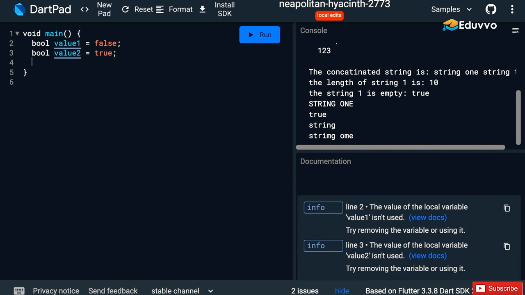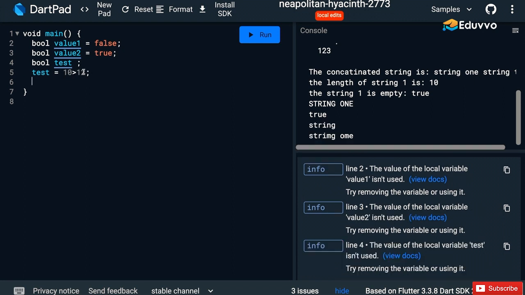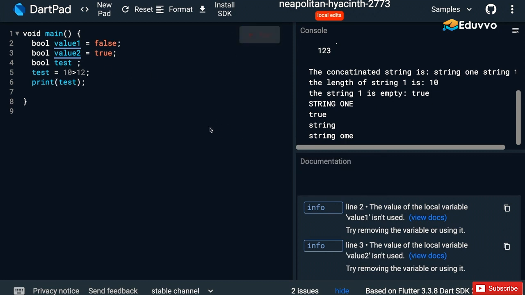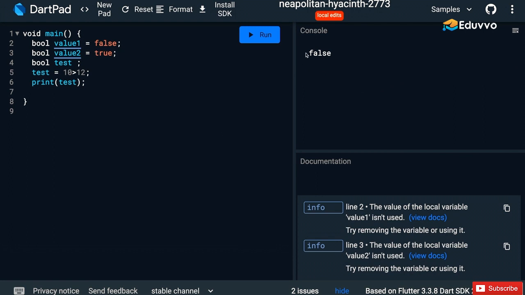And also let's understand a Boolean variable with an example. For that we will define another variable that will be bool, and let's call it test. So we'll perform a test over here, and let's say test is equal to 10 is greater than 12. In this case, this expression will return a true or false value, and it will assign it to the test variable. And also let's print this over here. Let's call test and run the program. So here you can see we got the value as false because 10 is not greater than 12.